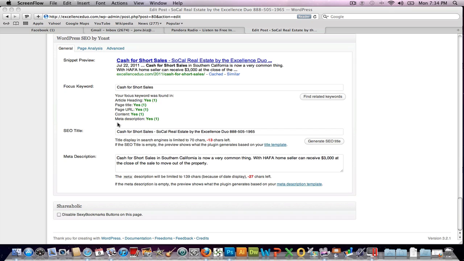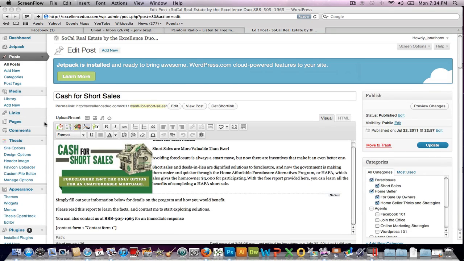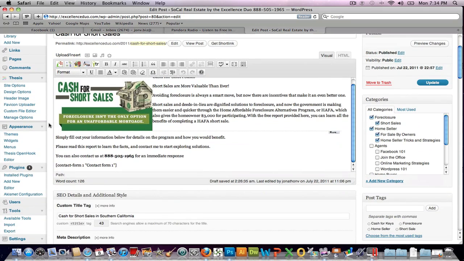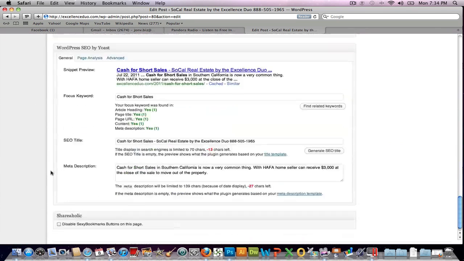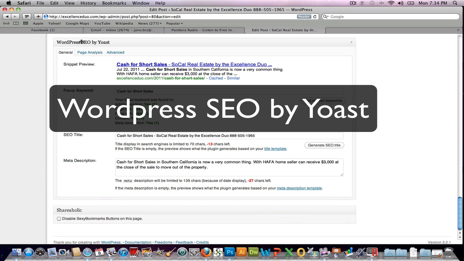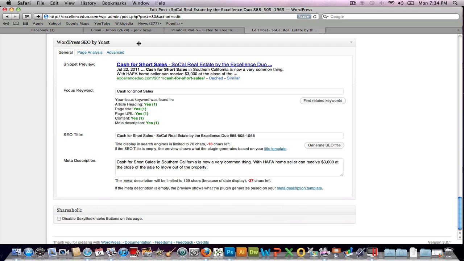So the first thing that we're going to need to do is log into your WordPress site. After you are, go to the plugins, click on Add New, and you're going to be looking for a plugin by the name of WordPress SEO by Yoast. Okay, it's a free plugin. I highly recommend it. It saves me a ton of time because it lets me know exactly what's missing and that I need to put into my post to make sure that it is configured correctly for SEO purposes.